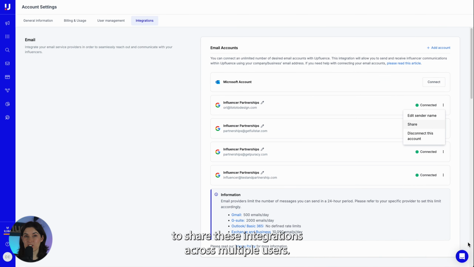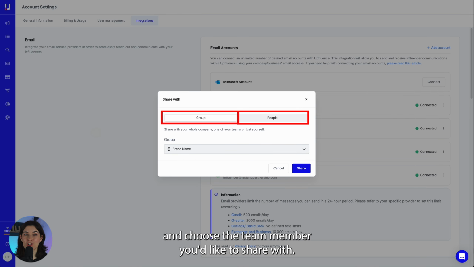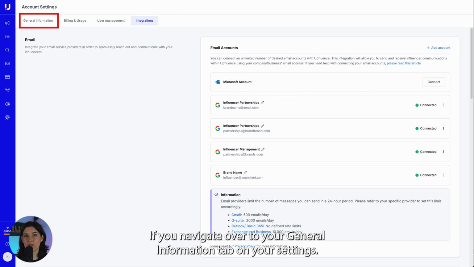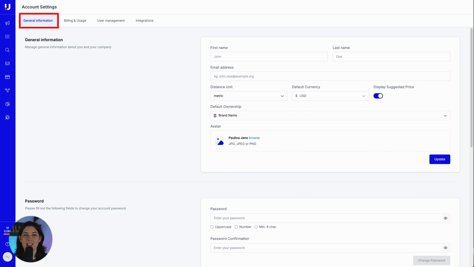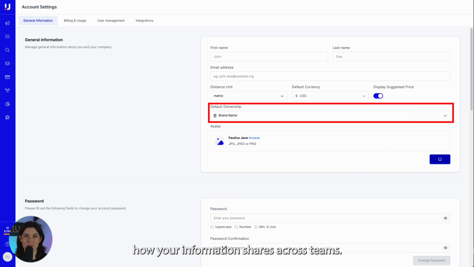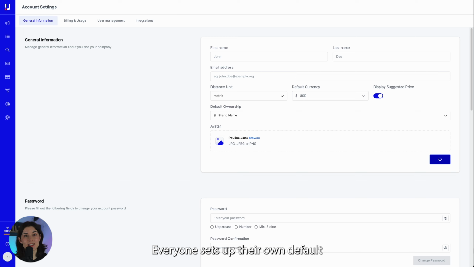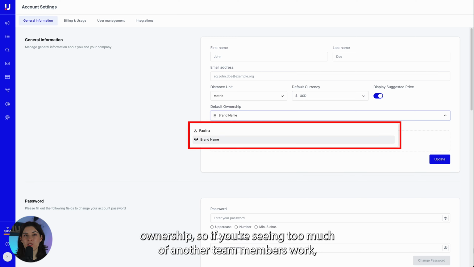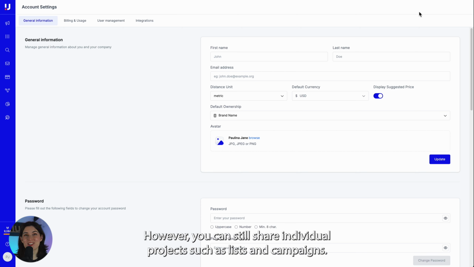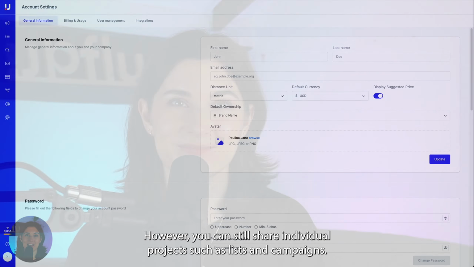To share these integrations across multiple users, you will hover on the 3 dots at the end of the integration and choose the team member you'd like to share it with. This applies to all the integrations. If you navigate over to your General Information tab on your settings, you can also establish default ownership, which will set how your information shares across teams. Everyone sets up their own default ownership, so if you're seeing too much of another team member's work, ask them to check if this is their default setting. This is the default, however, you can still share individual projects such as lists and campaigns.